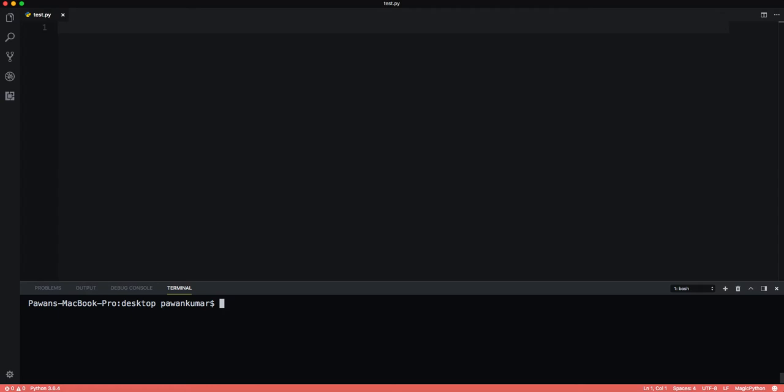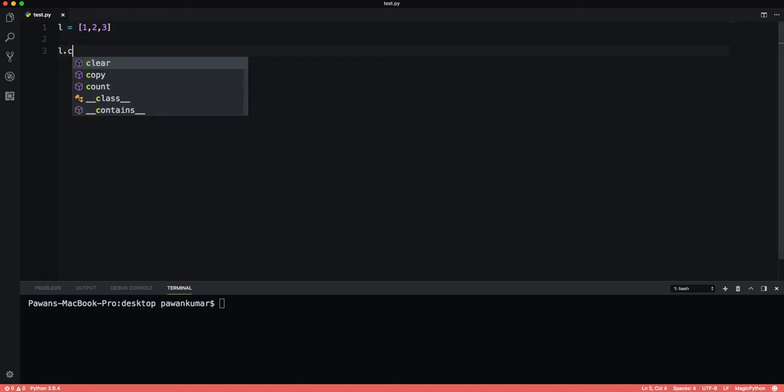So let's talk about objects first of all. What we will talk about are objects, classes, methods, inheritance, and special methods. Let's start by remembering the basic Python objects. For example, L is equal to [1, 2, 3]. It is an object. We used to call methods on this list, let's say L.count.